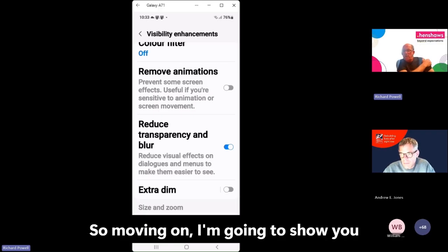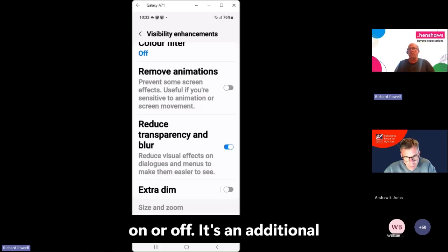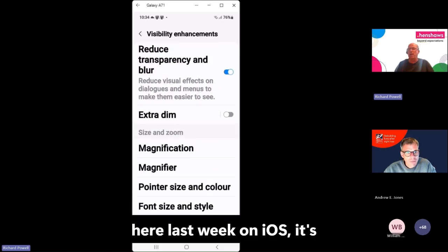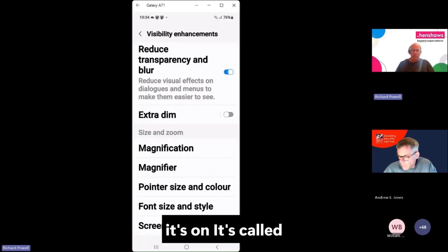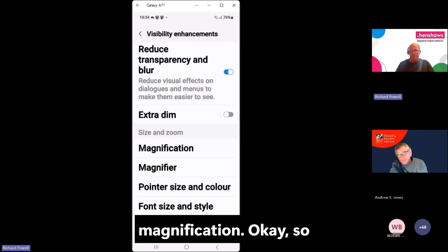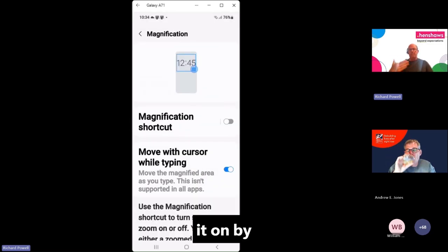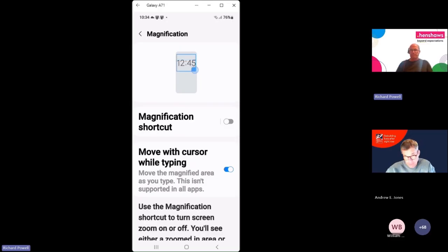So moving on, I'm going to show you a feature now that is an additional feature. So it's something you can have on or off. For those that were here last week on iOS, it's in effect Zoom. On Android, it's called magnification. So what I'm going to do is turn it on by enabling the magnification shortcut.